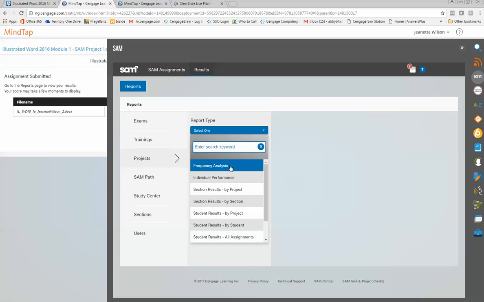The frequency analysis is nice because it will show you, okay, there were 10 tasks that students had to complete in this project. 50% of them got this one correct. Only 20% of them got this one correct. So it's another easy way to quickly see what are tasks that you might want to go back to or focus a little bit more on in class.